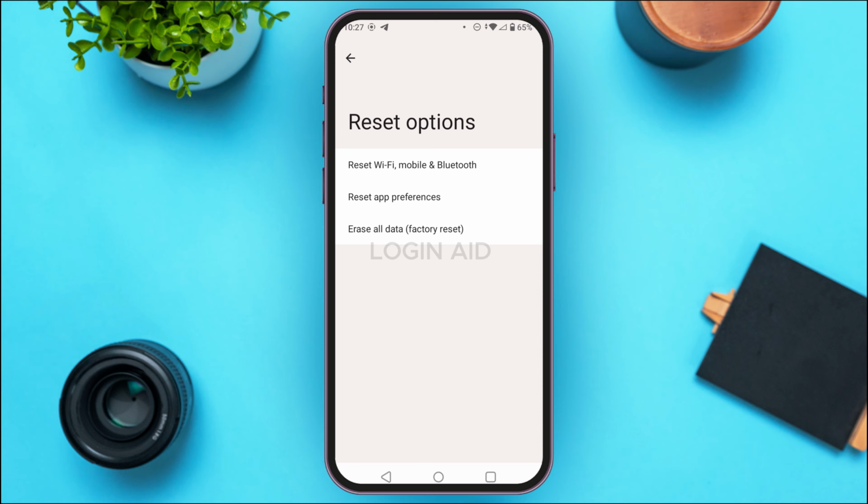Now you'll be able to see the reset options over here. Find this option for reset Wi-Fi, mobile and Bluetooth. Instead of that, you might also be able to find the option for reset network. So what you have to do is tap on it. Now after you do that, your network will be reset and your problem should be fixed. So these are the common fixes to your problem. So that is how you fix calls dropping on Android.